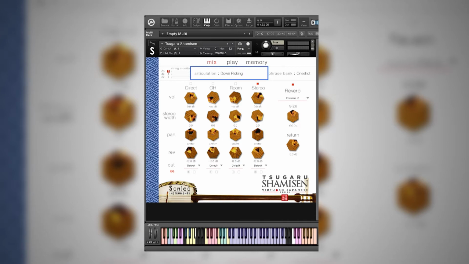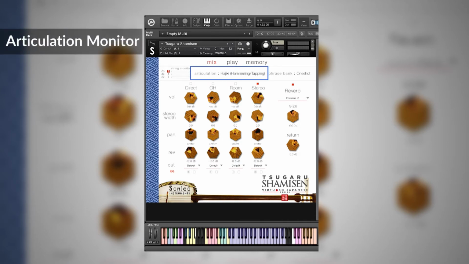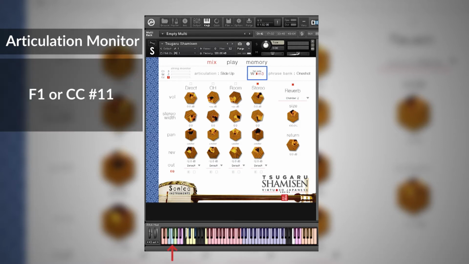The middle monitor is the Articulation Monitor, which indicates the articulation selected by key switch. Some articulations have variations, which appear on the right. For example, the slide-up articulation has two variations: whole tone or minor third. You can switch between variations either by clicking here, with key switch F1, or with control change 11.